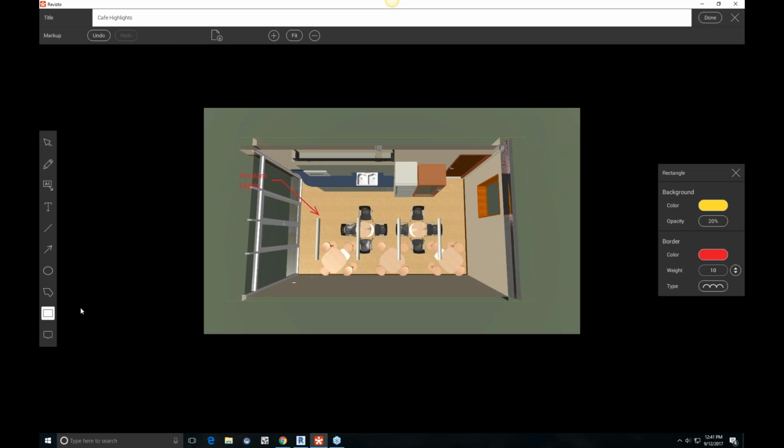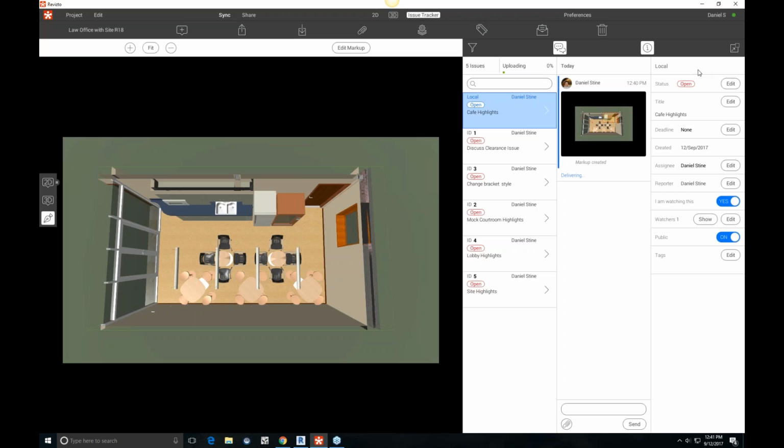I can add clouded areas if I want. And maybe all the ones related to the client meetings have this yellow infill just to make them stand out a little different. And so just like Bluebeam or Adobe Acrobat, I can add all these markups. And then when I'm done, I click the done button.